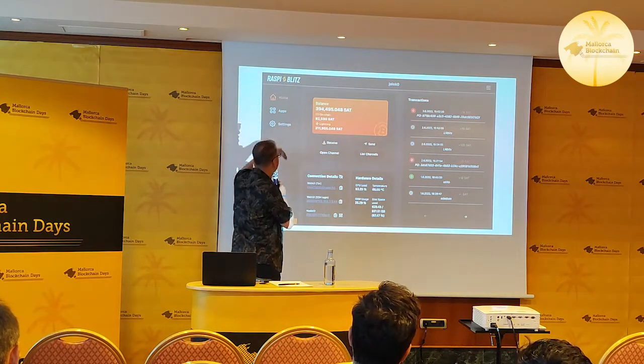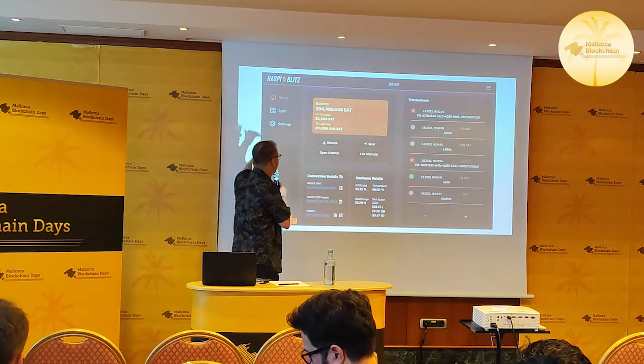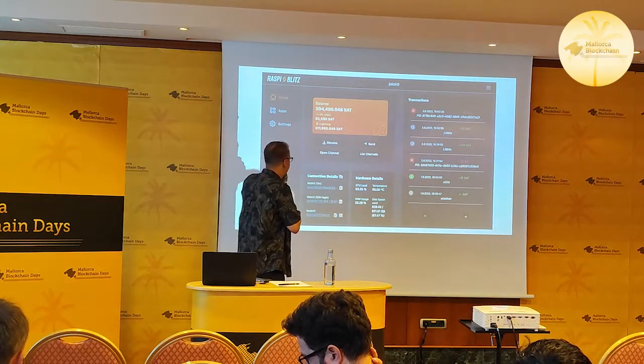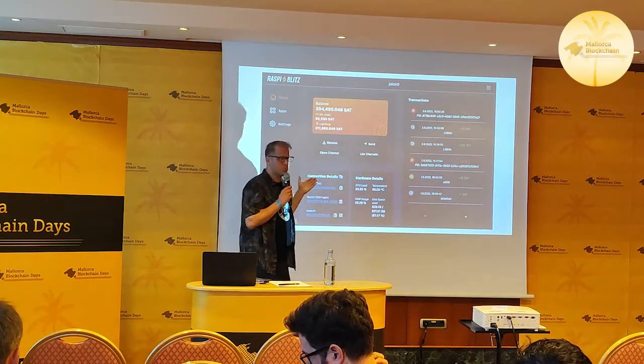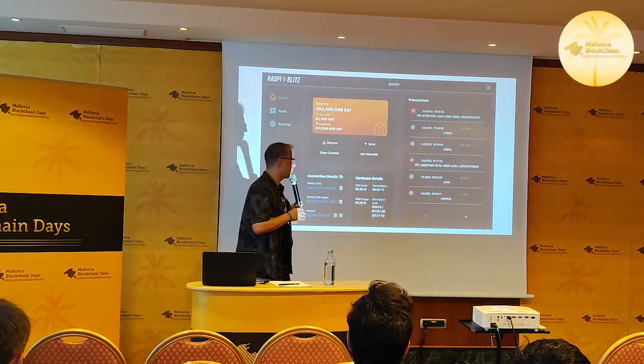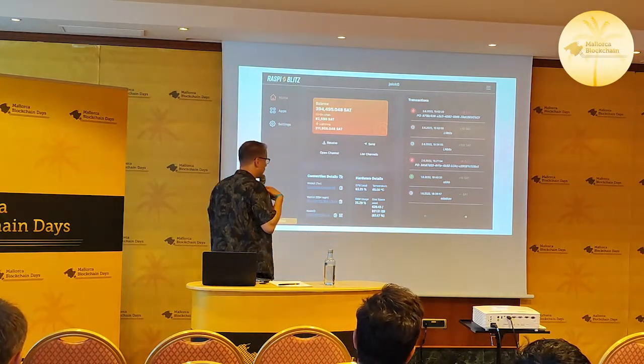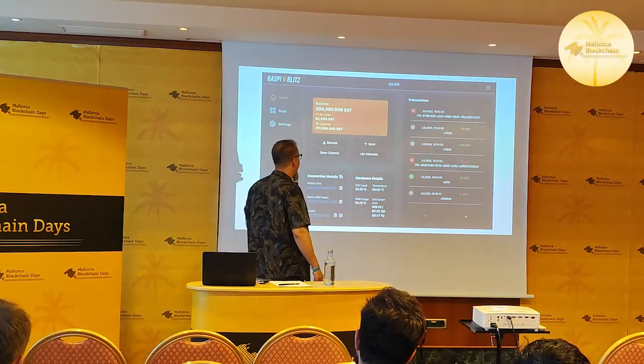You have a home screen, you have an app screen, and you have a settings section. And we choose dark mode. I hope everybody likes this and agrees with us. Firstly, for my eyes, it's very, very nice to have.